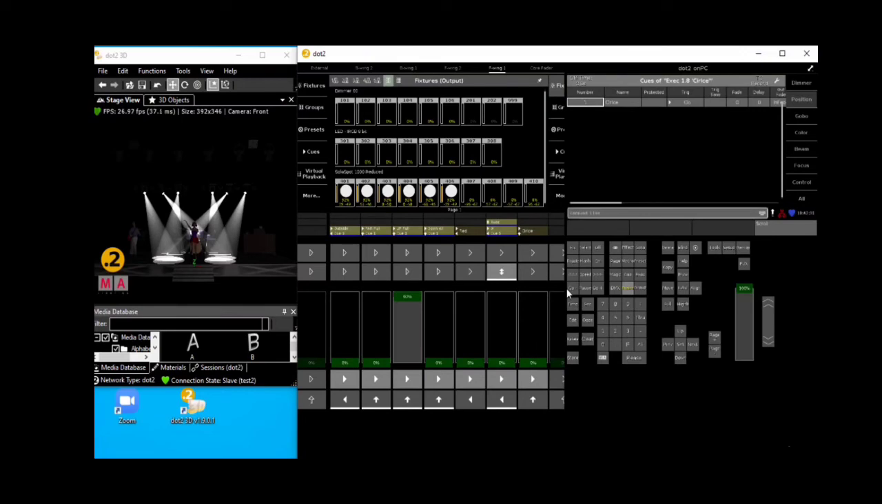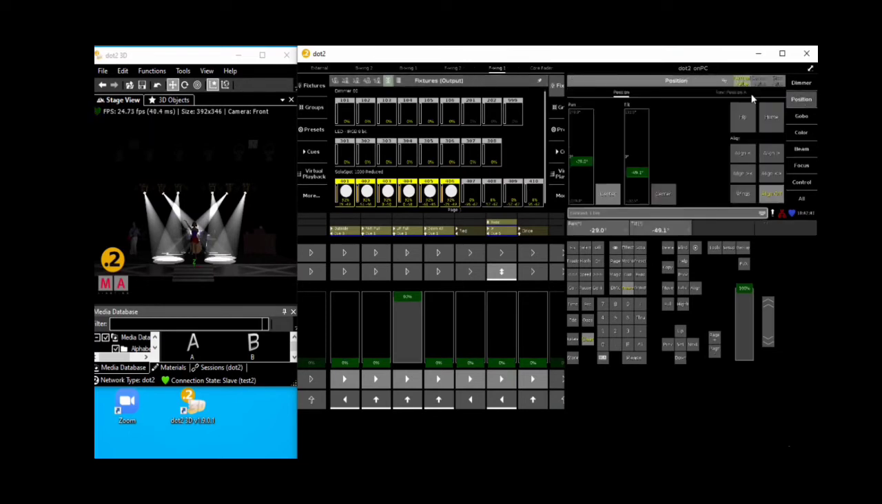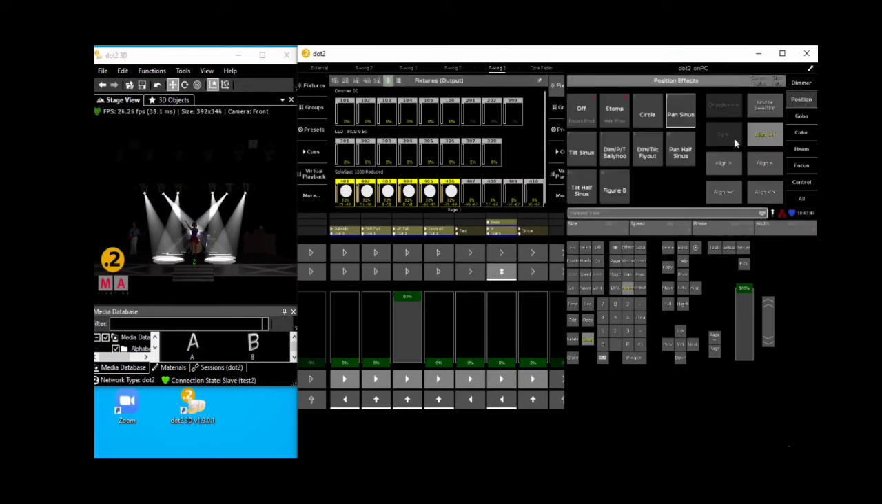Let's add a second effect. Our second effect will be a tilt sinus. Again, we're gonna choose the moving lights we want. It's the first group of the upper moving lights. We go to position, to effects, and now we add effect.